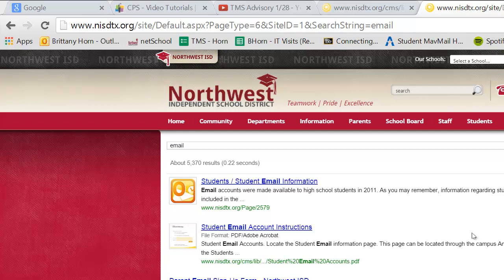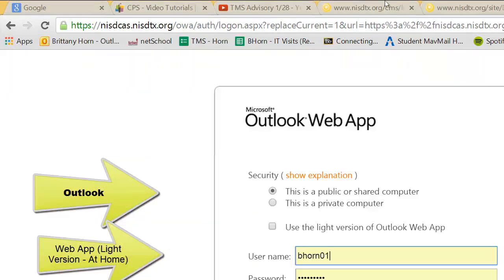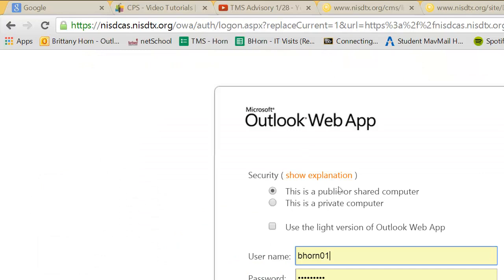As a part of teacher-student communication at Tidwell, many of you have been accessing your email, which is a really great practice. There are several things we want to go over. First is the difference between the web app and the actual Outlook software. You'll notice that here is the actual Outlook software, and here is the web app. Many of us have been using the web app, which is great for access at home, but is the lighter version, which doesn't allow you to have as much choice as you would in the actual Outlook software.